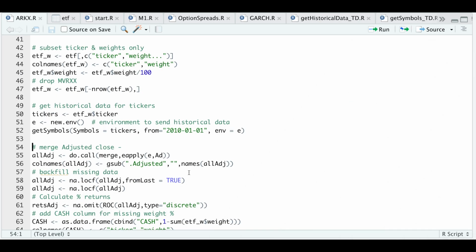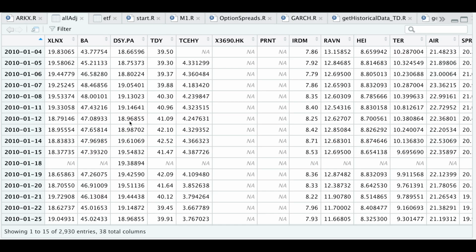All right, I'm going to go ahead and merge all the adjusted closes. I'm going to format the column names by dropping the .adjusted after each ticker. So if we take a look at the adjusted data, here we have all the historical data for the tickers inside this ETF. Now we do need to format these NAs.